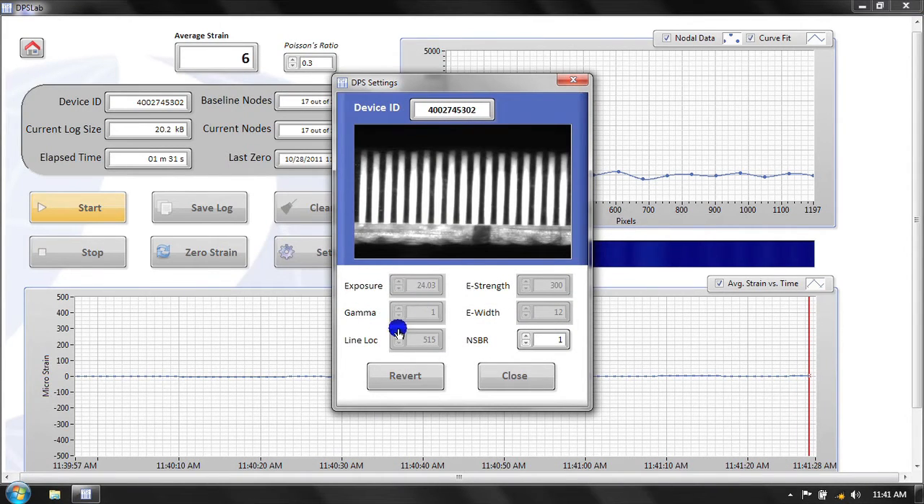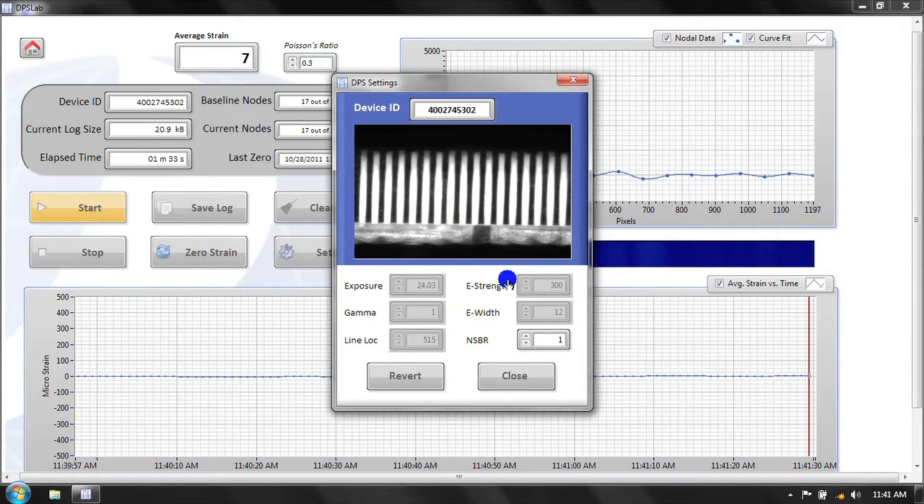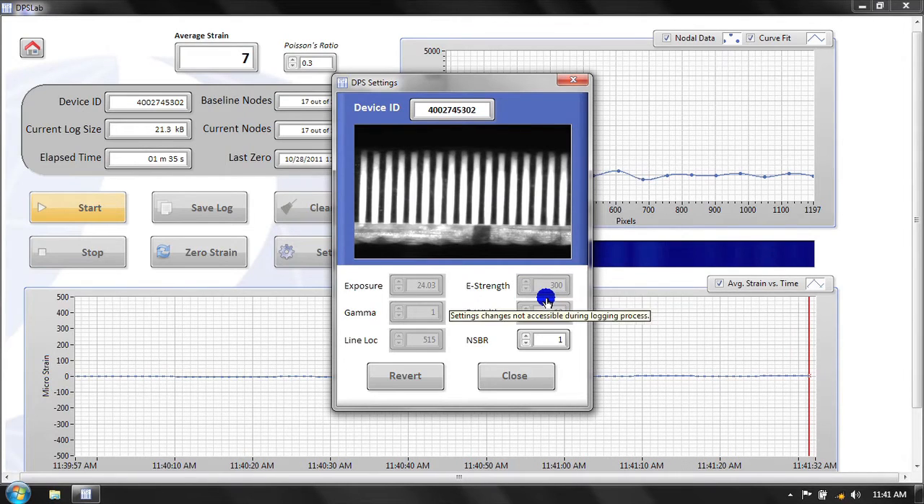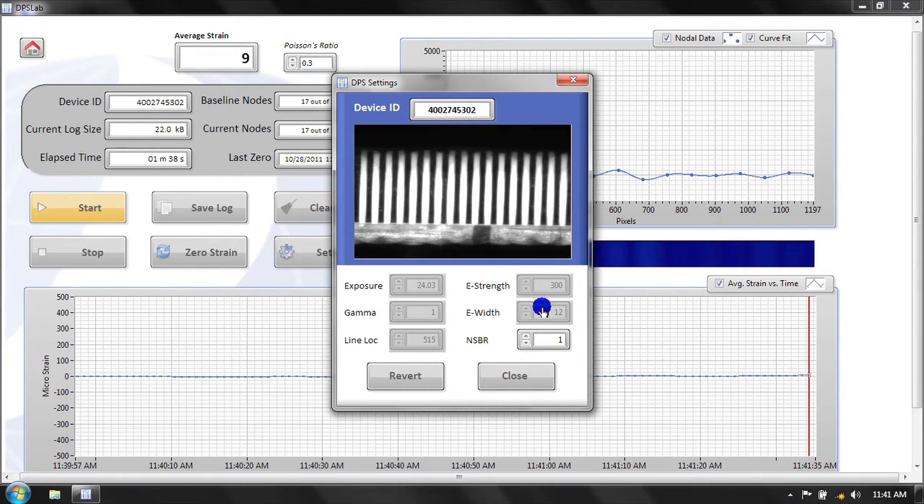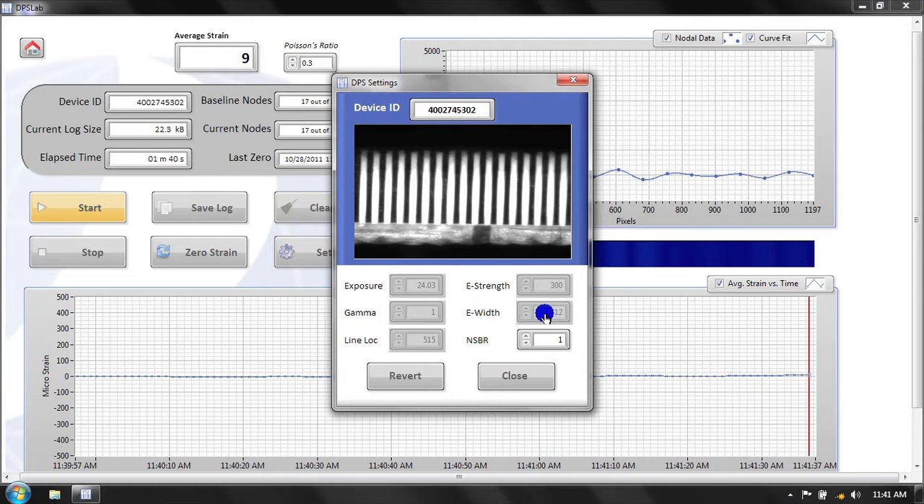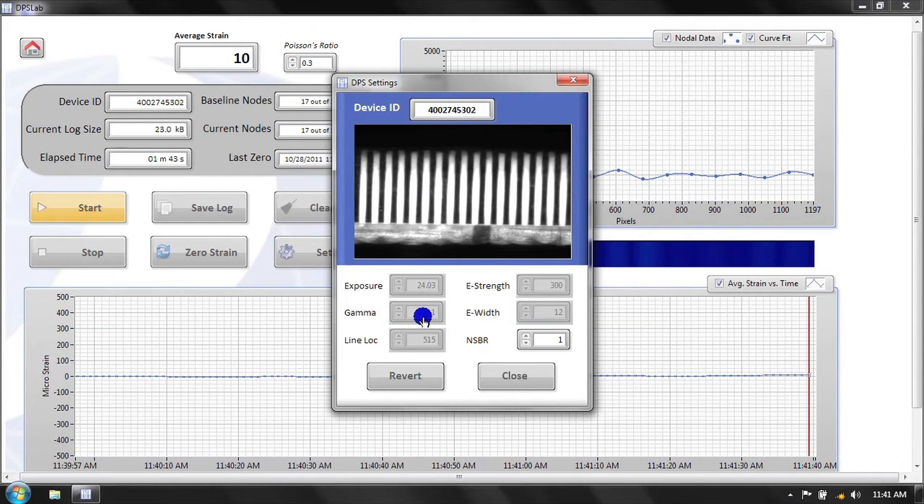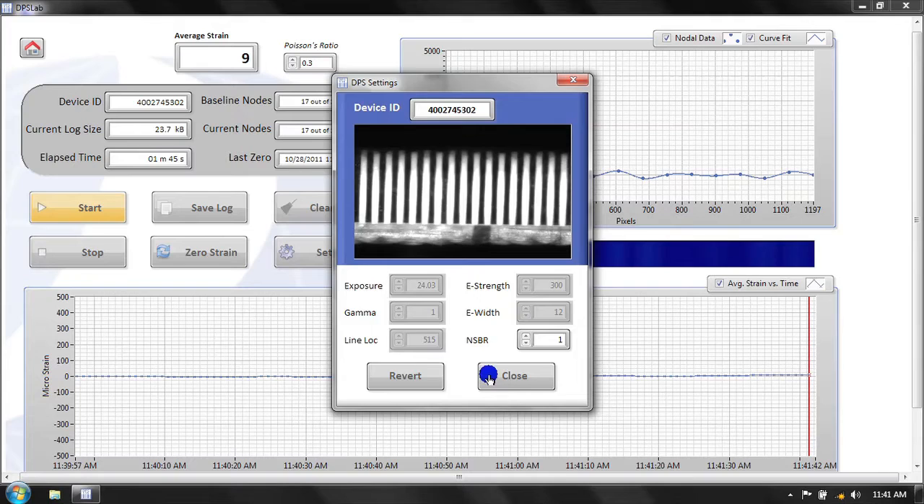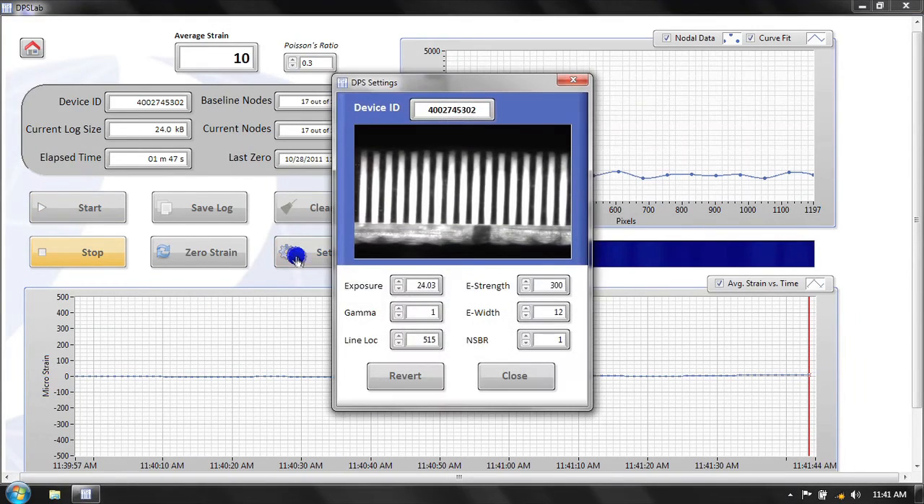The imager settings can be changed to improve the quality of the image and reduce noise in the strain measurement. However, they are set to default values by DMI and should not be changed. Exposure time is an imager setting which can be altered to affect the black and white contrast of the gauge. Increasing this value will make the image lighter, and decreasing it will make it darker. Gamma is also contrast related, but it should not be changed.